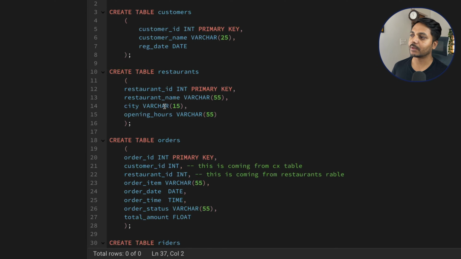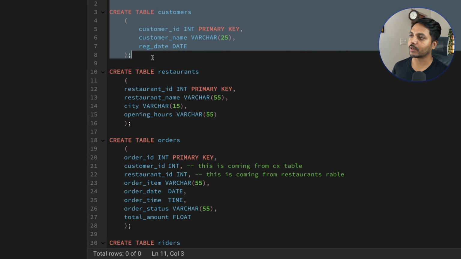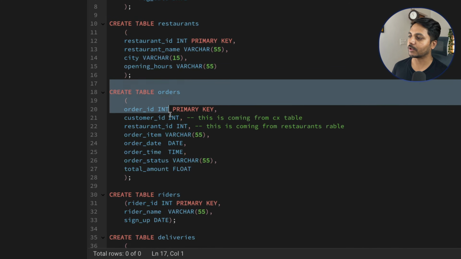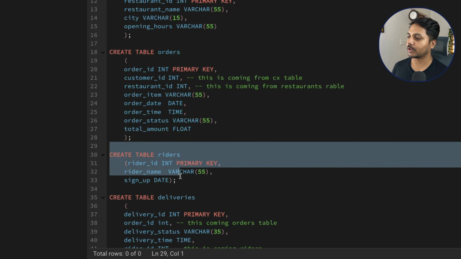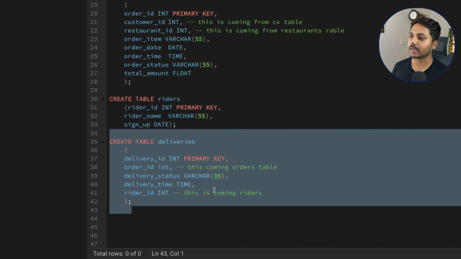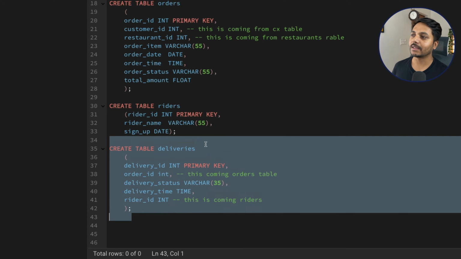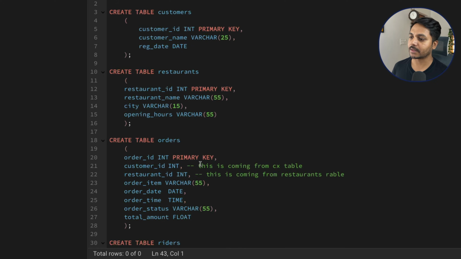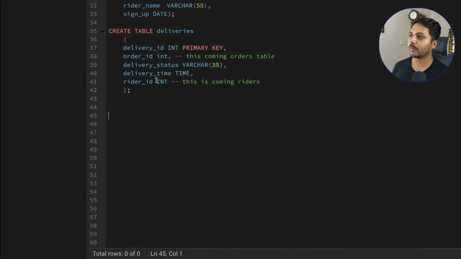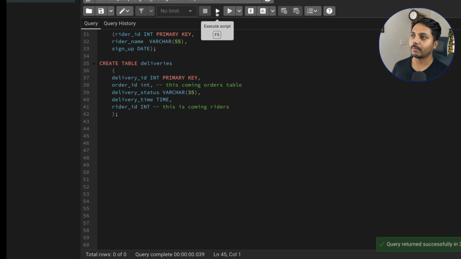Now let's execute this query. Now this is going to be a transaction, because first this table is going to be created, then this table, then this table, and then this table. So we will create 5 tables. I have not yet defined any relationship between them. I have just added some comments. Okay, just to show you, let's first create this table. You can just click anywhere and click on this play icon, and you will see this query returned successfully. That means the database is set up.